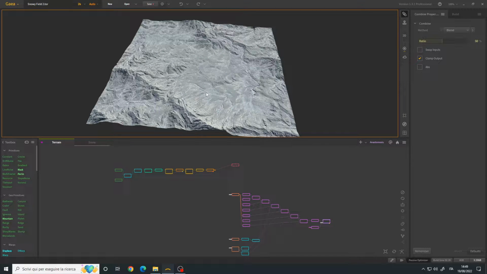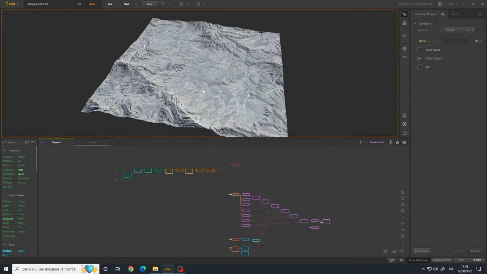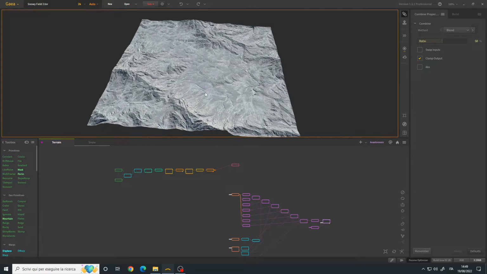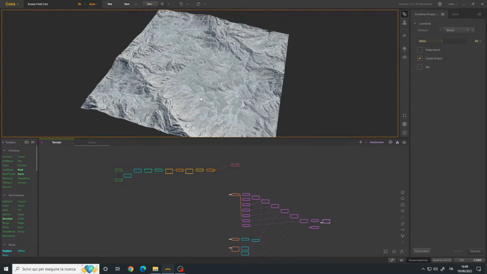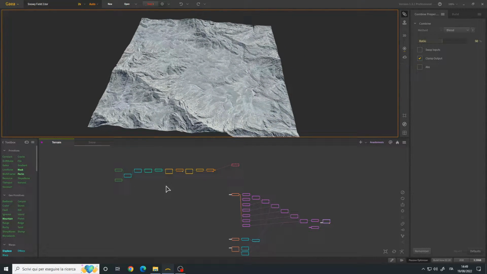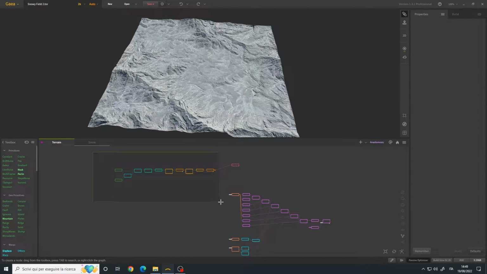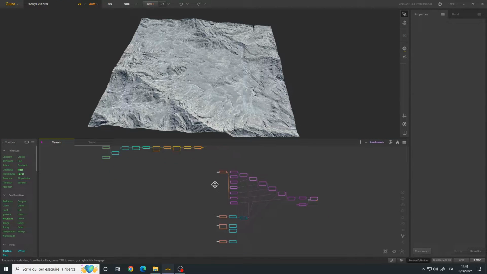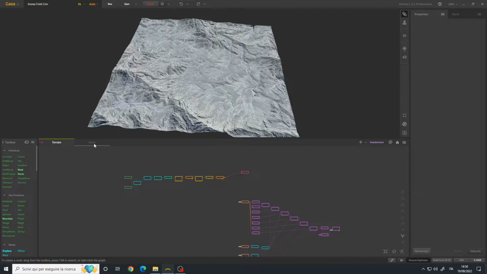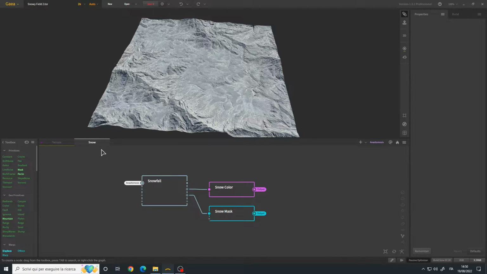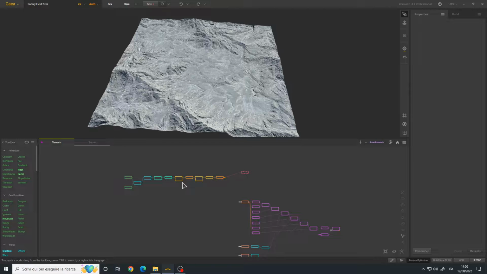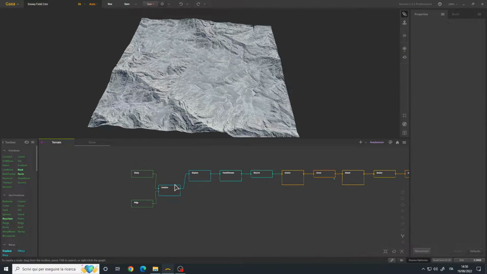Hello and welcome to this new terrain breakdown inside Gaia. Today we have this snowy field with some ice. For this particular terrain I made two graphs, one for the terrain itself, which means the general shape and the colors. And then we have the snow inside the second graph. Let's start as always with the shape.